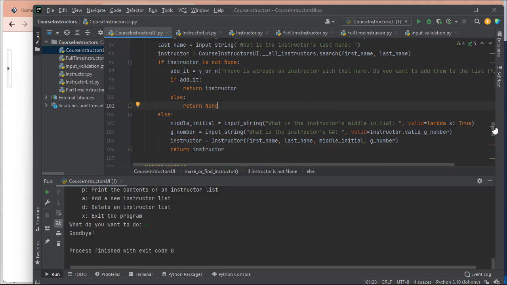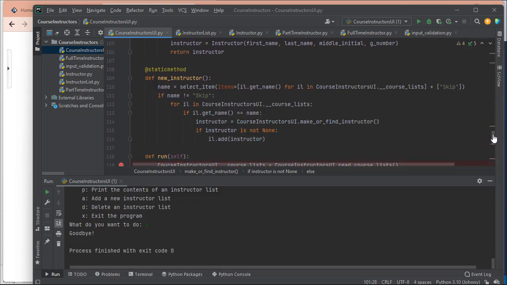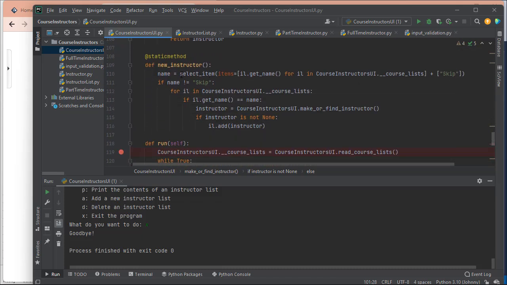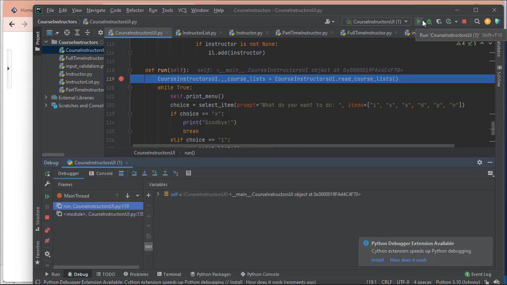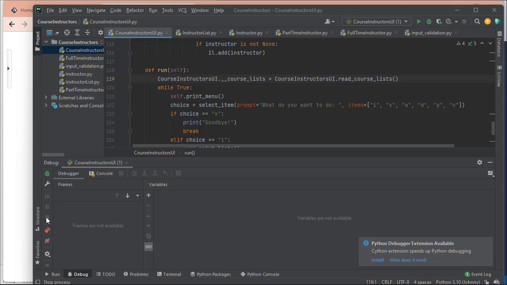So that seems to be all the cases. And then here, if we got an instructor, we add it to the list. Otherwise, we don't. So a fair number of cases to test here. So let's go ahead and give it a shot. And I didn't actually want to run that under the debugger, so let me start again.